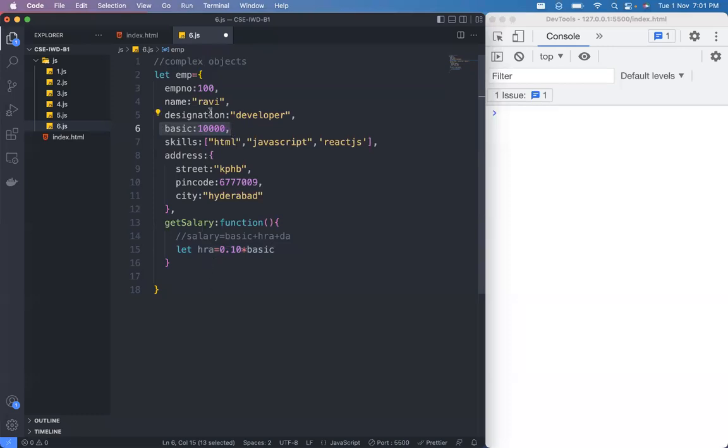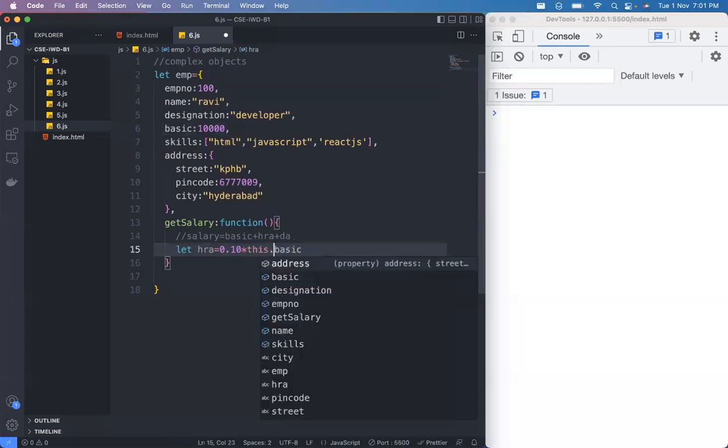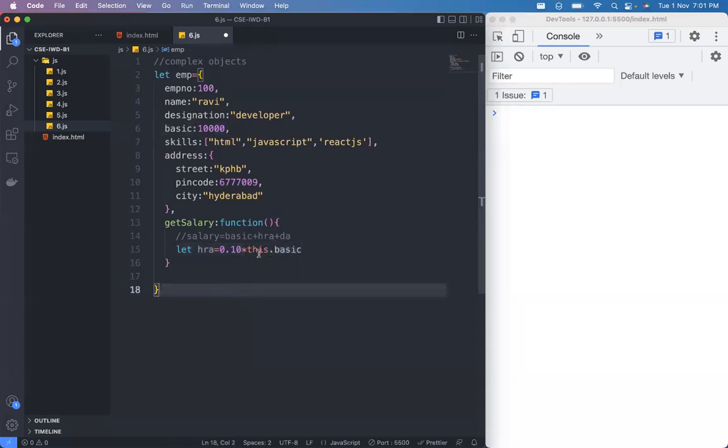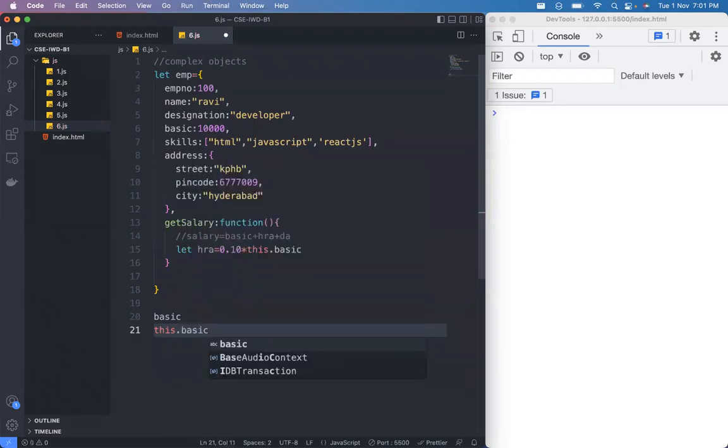When you are referring to the members of the object, we should use this dot. This is the special reference variable that always refers to the properties of that particular object. So now you can find the difference between basic and this dot basic. Basic means the variable which exists outside of the object. This dot basic means inside of the object.